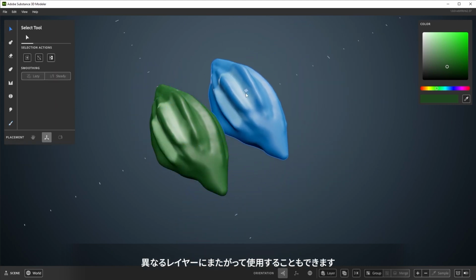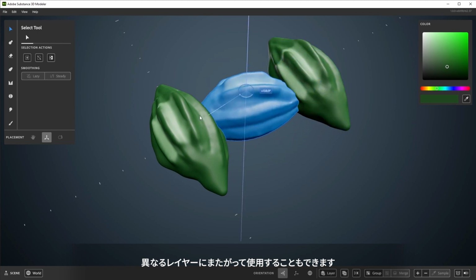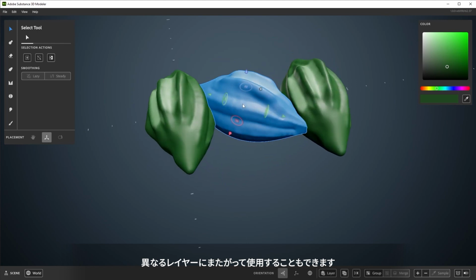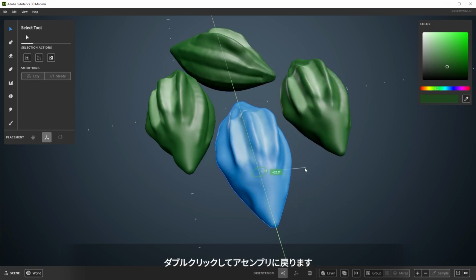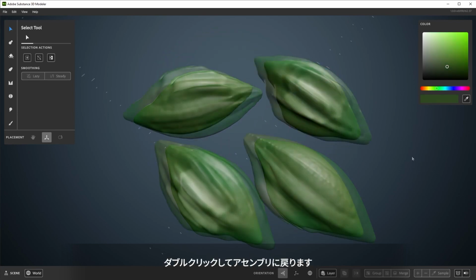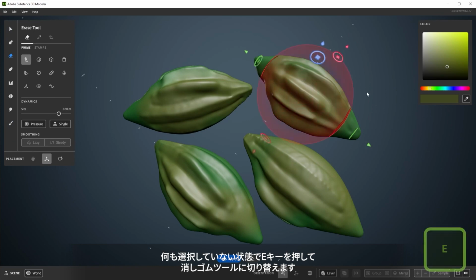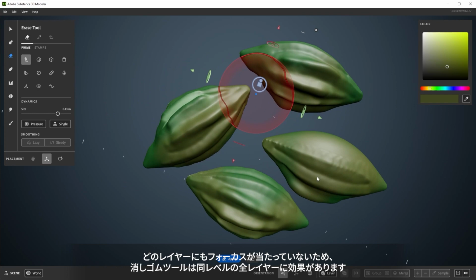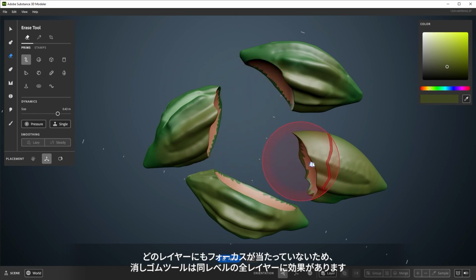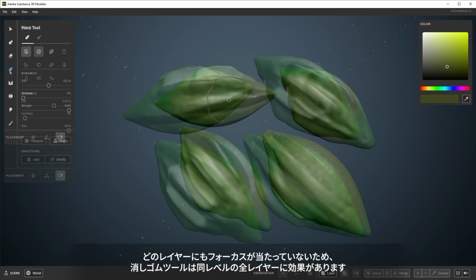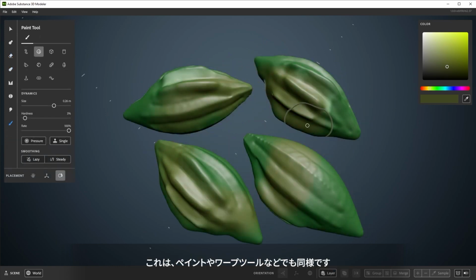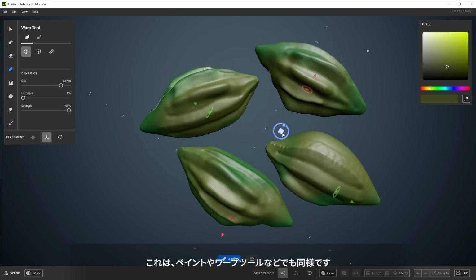All of these tools have been used on a per layer basis. You can also use them across different layers. This is the case for all sculpting tools aside from clay. Let's switch back to assembly by double clicking away and switch to the erase tool with E, with nothing selected. Notice there's no longer focus on editing one layer, so the erase tool can actually affect all layers at this level, as can paint and warp, as an example.